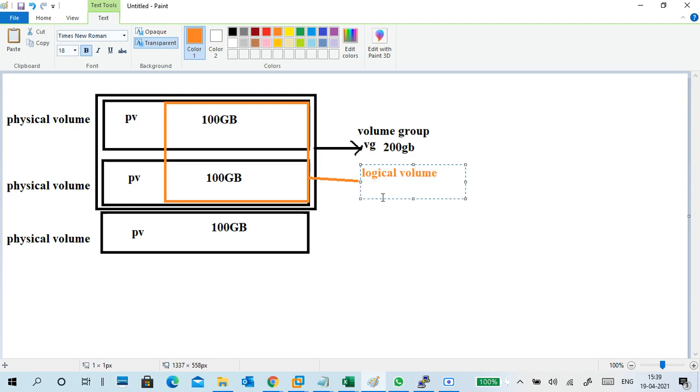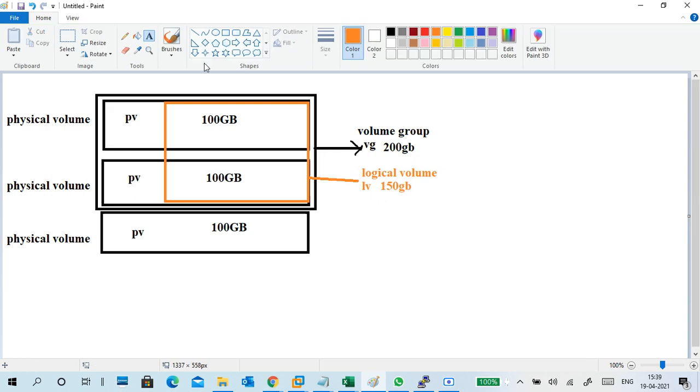We should type also by LV. Example, LV size is 150 GB. Just for example, a 150 GB logical volume. Okay, so this is my total 200 GB. So out of the 200 GB volume group, I created a 150 GB volume.